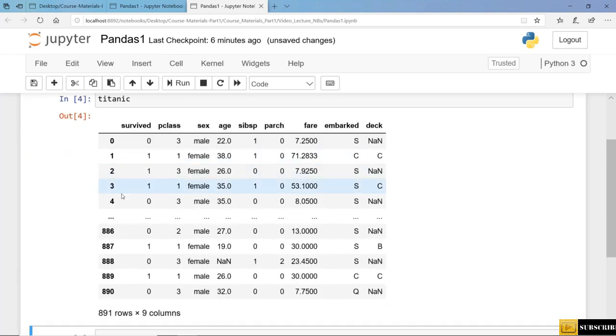And we can see that we have actually 891 rows and 9 columns, but by default we can only see the first 5 rows and the last 5 rows. And I will show you in the next lecture how to change the display options here. But now let me show you the most frequently made mistake when importing CSV files into Pandas.